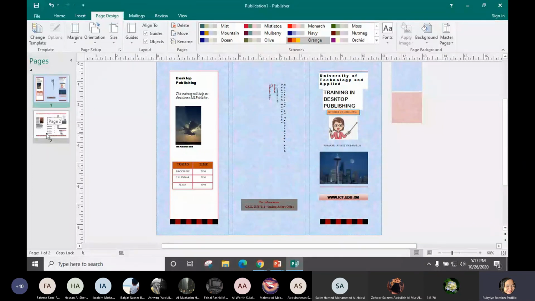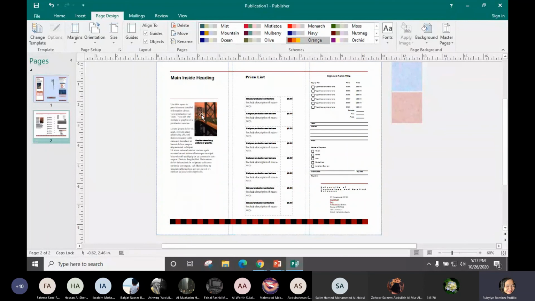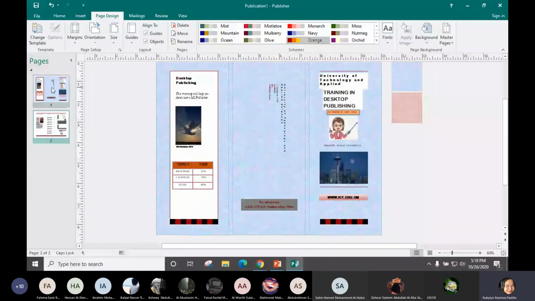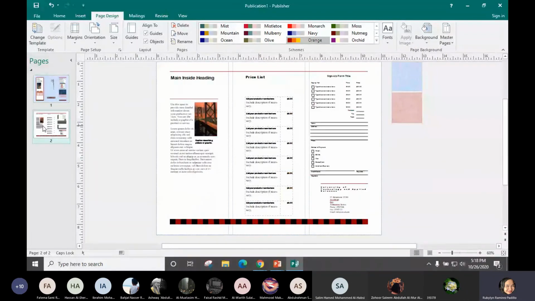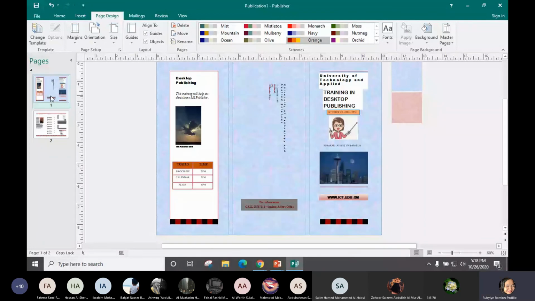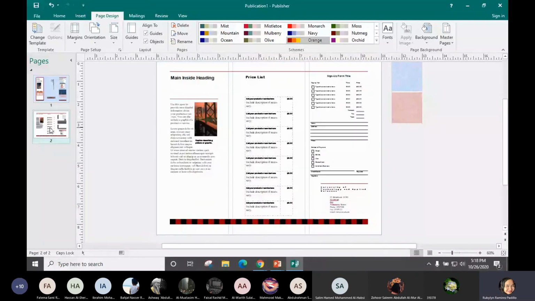See class, look at this. How many pages are there for our brochure? Page 1, page 2. But we haven't touched this, no? We don't need to do anything in page 2. Also in your exam, you don't need to touch page 2. Or you can, in fact, delete it.